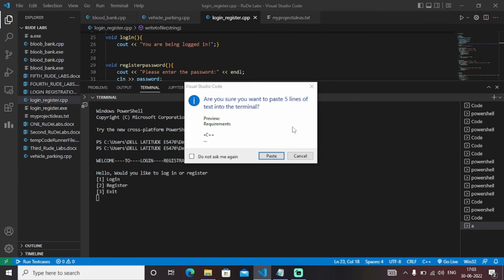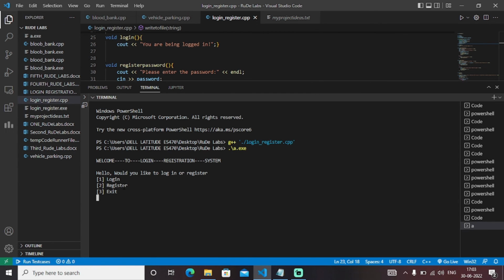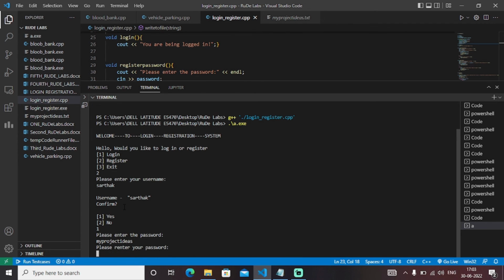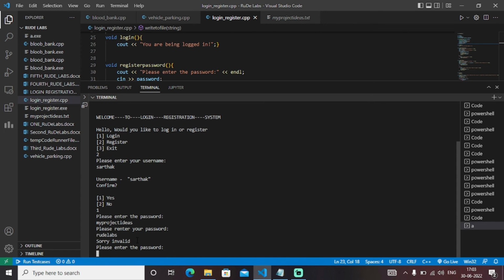Yet again, we have run this system. As you can see, I need to register something. So I enter my name as Sarthak out here. Yes, I confirm my username as Sarthak. Please enter the password. I enter the password as My Project Ideas. And now I enter the password as Rude Labs. So as you can see, if password 1 doesn't match with password 2, the message comes out as sorry, invalid password.